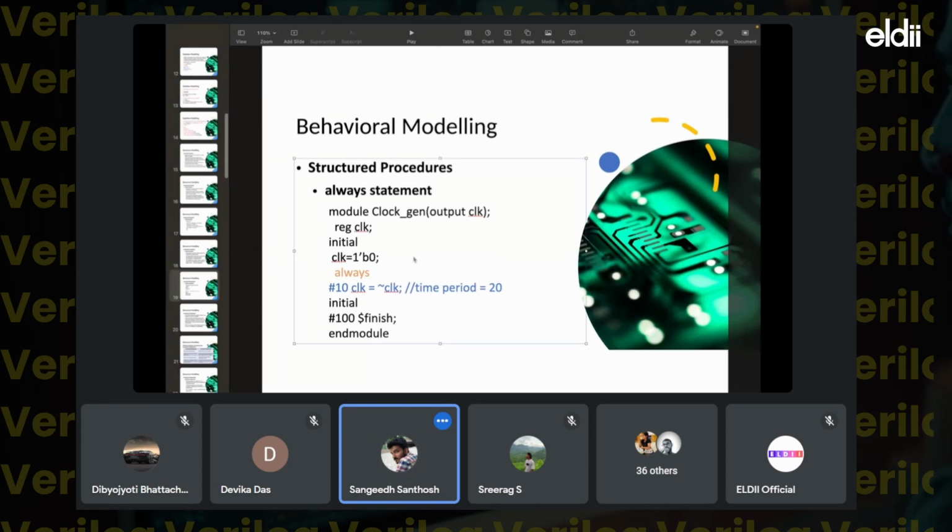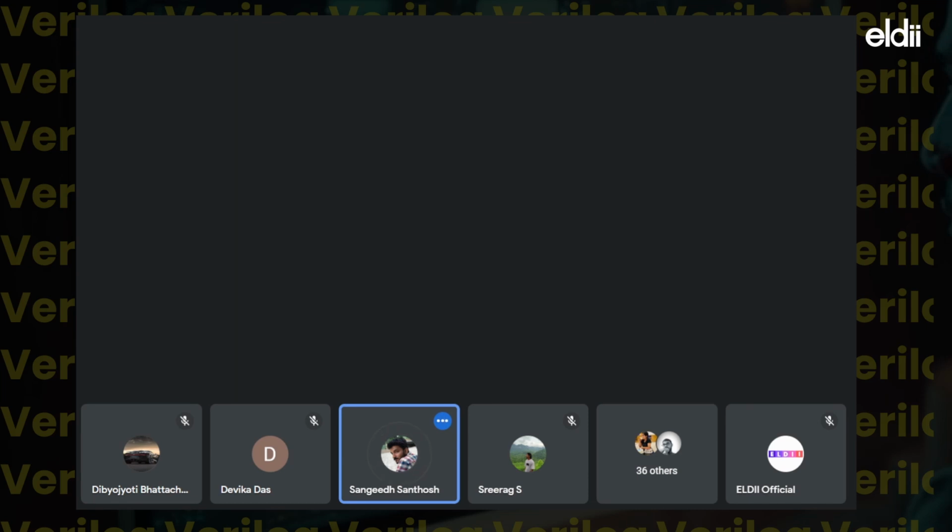If I am writing 1'd0, that is decimal; 1'h0, that is hexadecimal; and 'o, that is octal. Okay, you don't need to worry about this now. We will be dealing with all the values in binary only. So it is 1 bit.